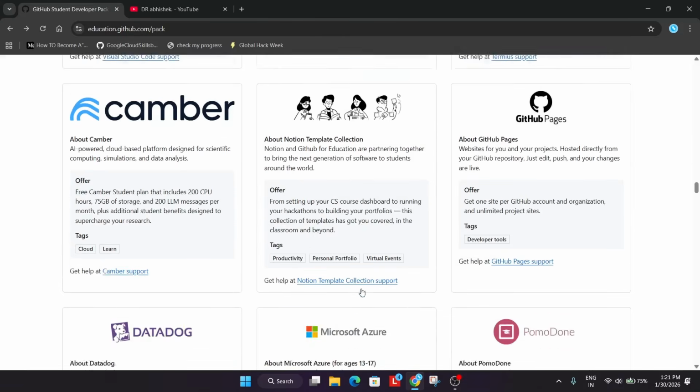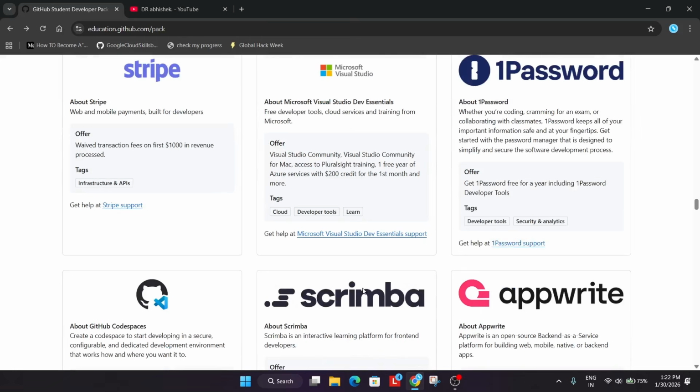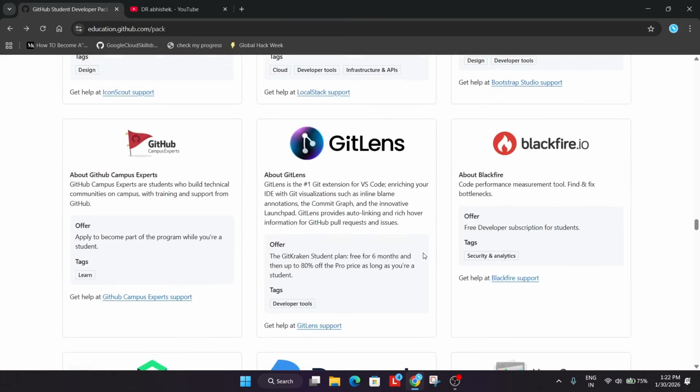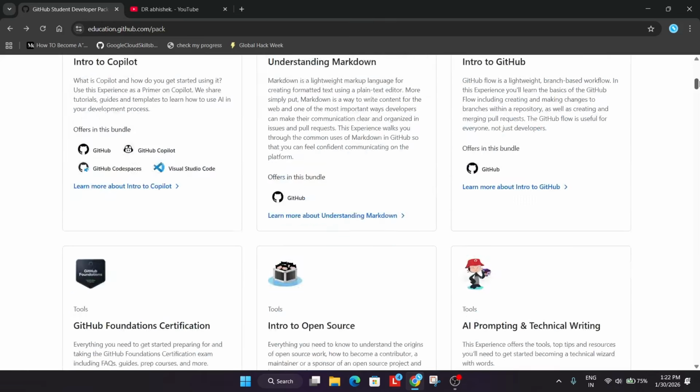Here you can see more than plenty of resources are there, and it's more than $100. I think it's more than $1,000 because you can see they have mentioned more than 200 credits for each resource. So it's more than $1,000 of resources you are getting free of cost. So how to apply for all these resources? And if you're a student, you can just explore it free of cost.